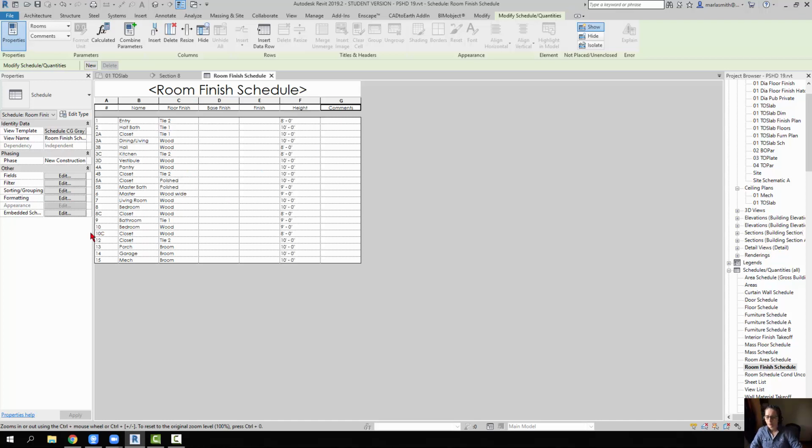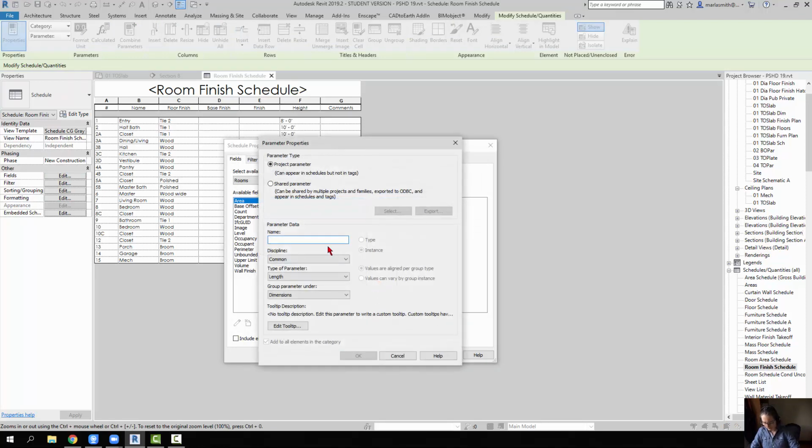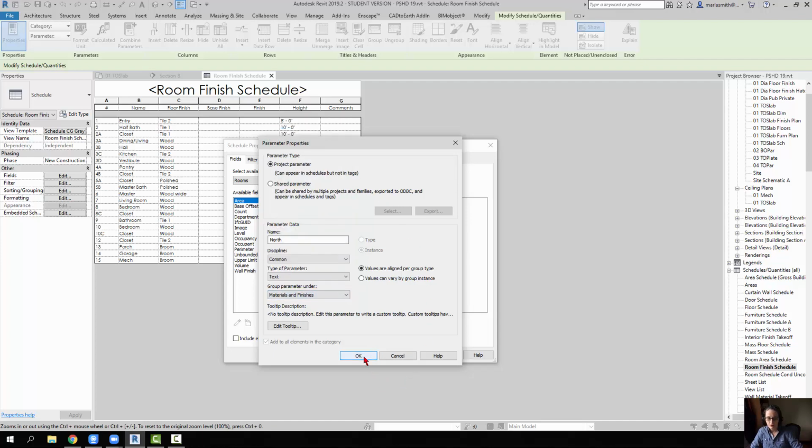So what I'm going to do now is make those project parameters. To make the project parameters, you can just go into the fields, and there's a new parameter. Let's just start with north, and see if it goes to the top. We want that to be a text parameter because we want to be able to type in what the finish is for that. Then you can decide what to group it under; materials and finishes would probably be a good one. And you just click OK.